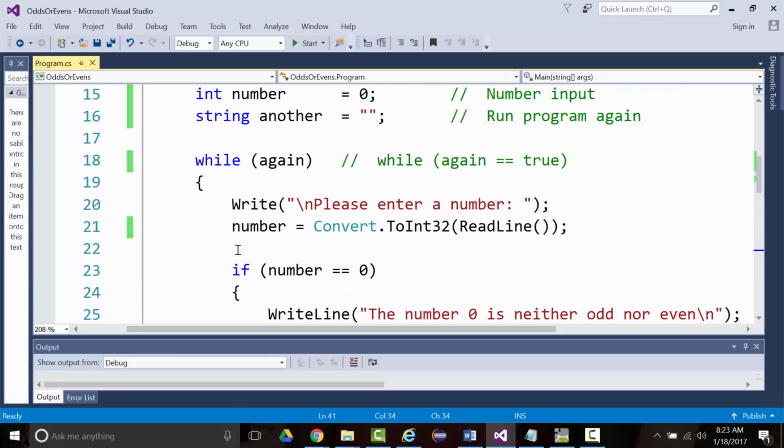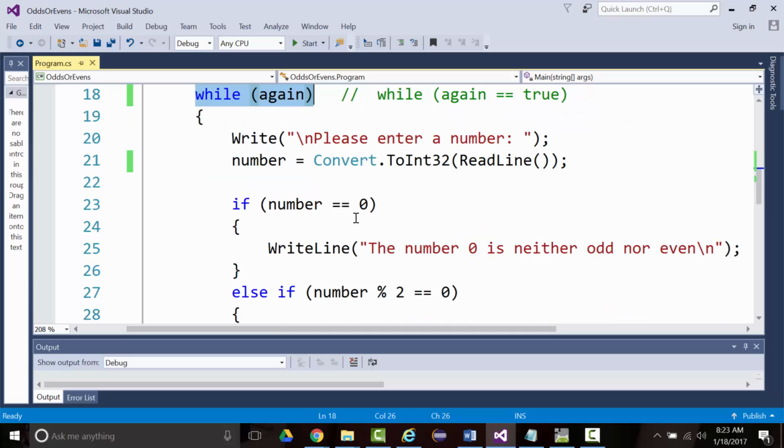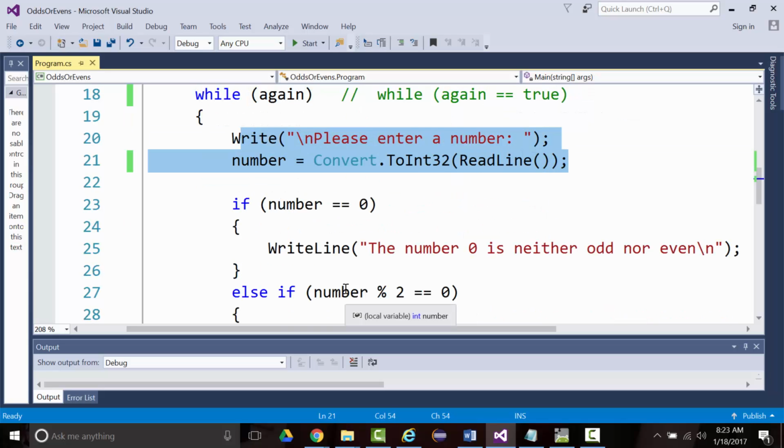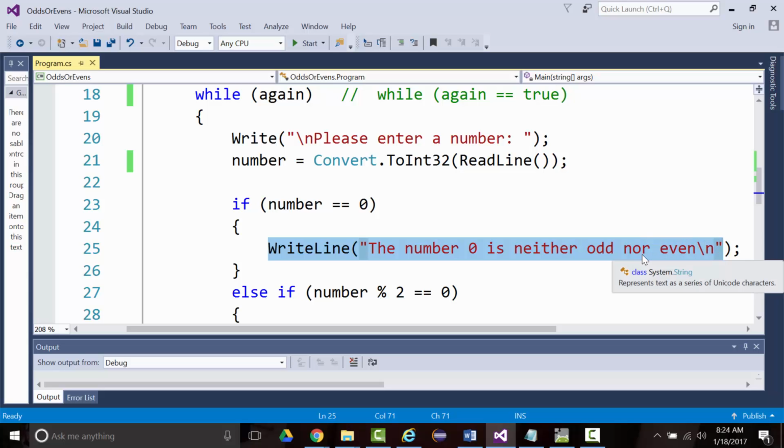And what happens is it comes back up here. And if again is false, boom, I get out. But if I did type in Yes, it's still true. So it's going to come down and ask me to put in a second number. This time I put in 0. So is the number 0? Yes. So it writes the number 0 is neither odd nor even.